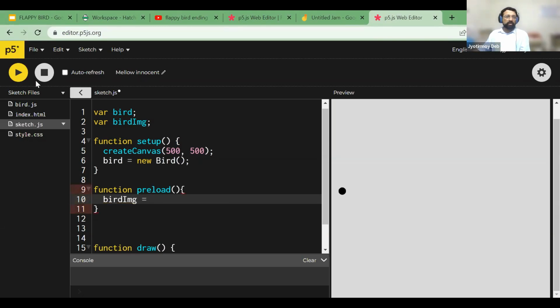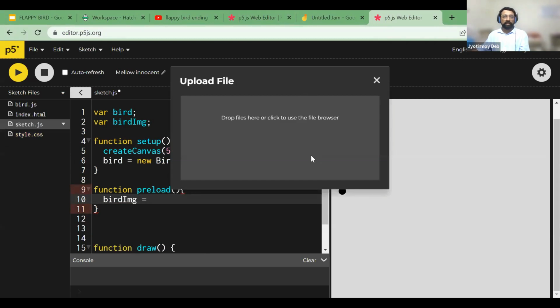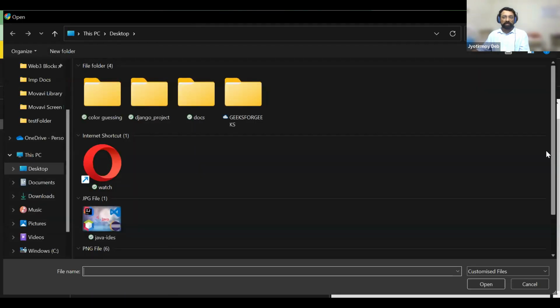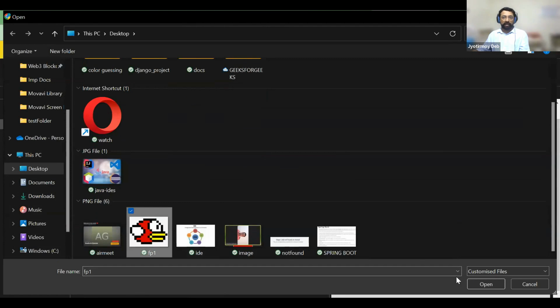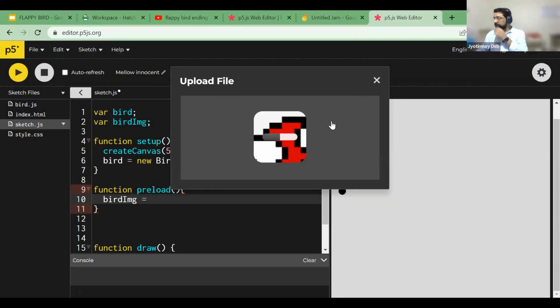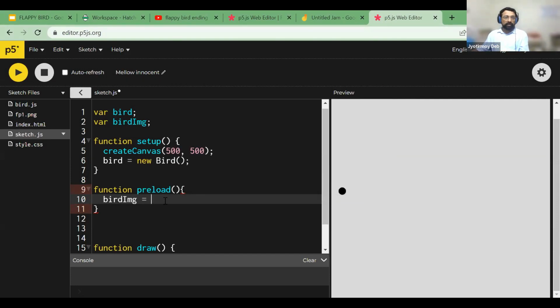Okay, and I'm going to take an image first. I already have an image, which I've already saved before, a Flappy Bird kind of image. I will use that image actually. So bird image is equal to load image, so that part is taken care of, and I will name it fp1.png. So I have uploaded the image. I'm not going to use this circle. I'm going to use an actual image.